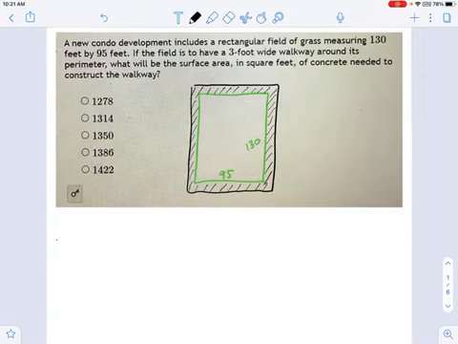All right, suppose you're a condo developer and you're designing a rectangular field of grass. That's going to be a little play area, jungle gyms, whatever. And it's got these measurements, 130 by 95 feet. And you want to have a walkway around it in concrete. And we want to know how much concrete is actually necessary for this.